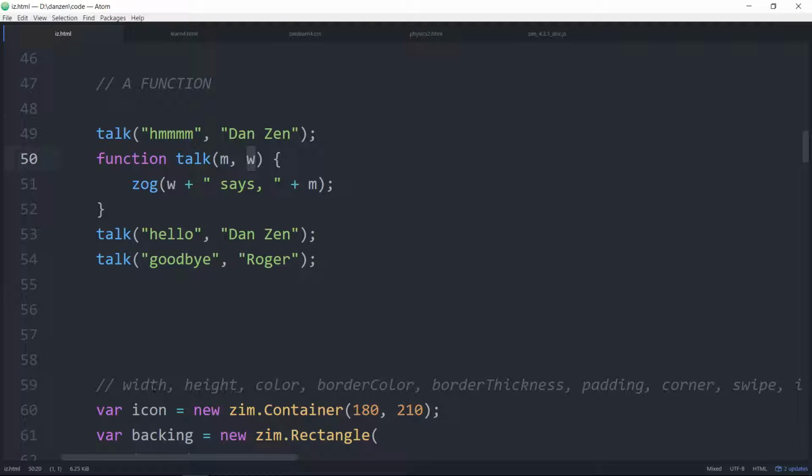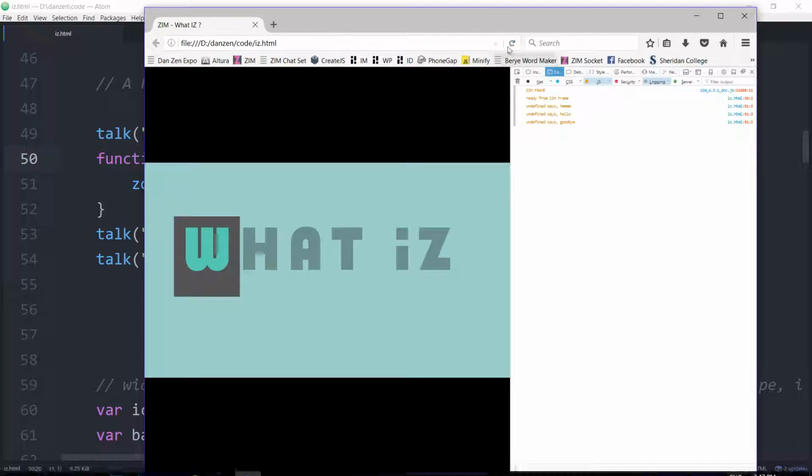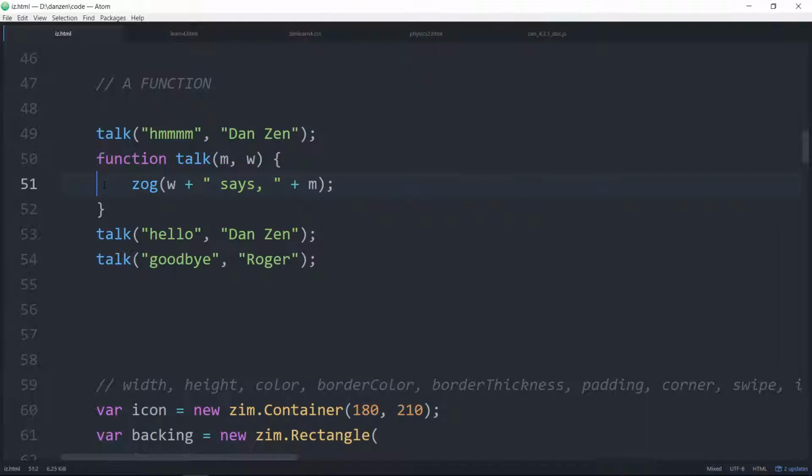Well, let's see what it looks like. We save that. We refresh. Roger, this nice guy, says goodbye. Dan Zen says hello. Okay, cool. Now our function only had one line there. We can do more than that.